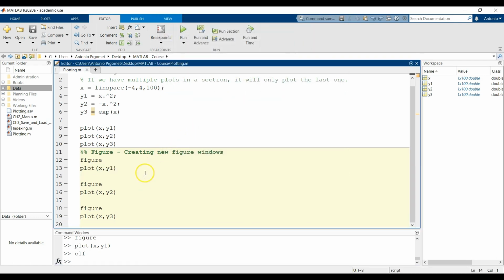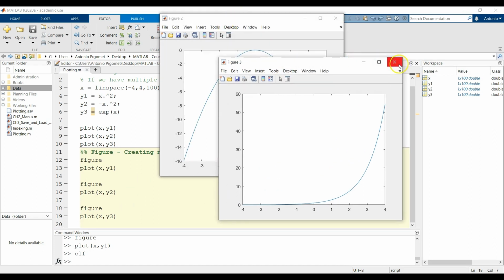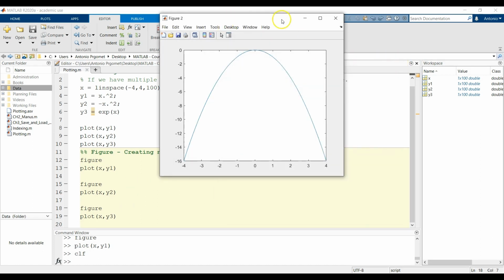So running the code in this section will produce 3 figure windows and do the plots on each one of them. So I press Ctrl Enter to run the code, and we see that we got 3 plots plotting each of the 3 functions.